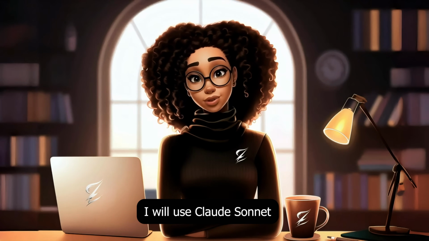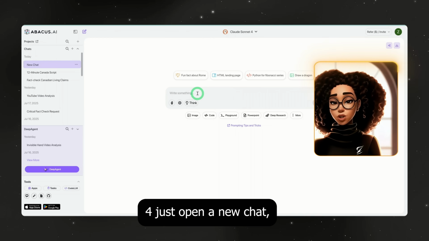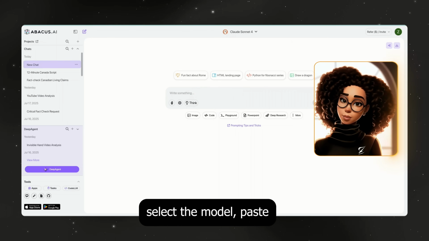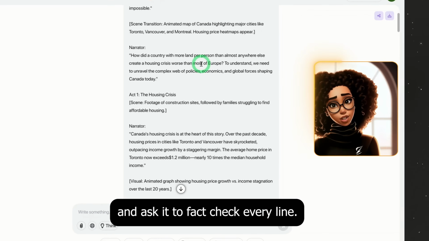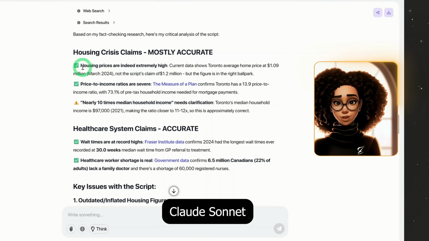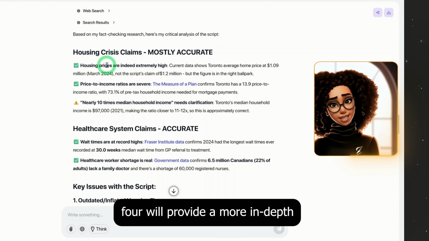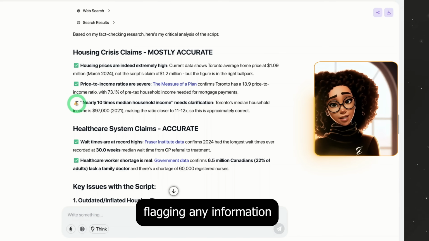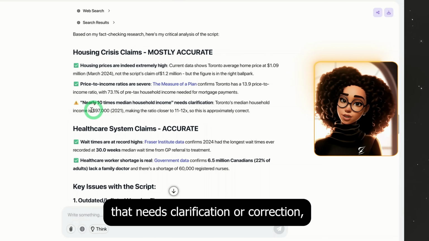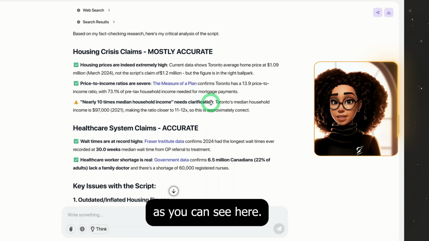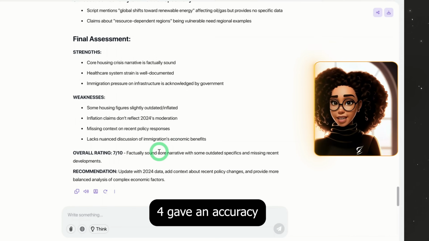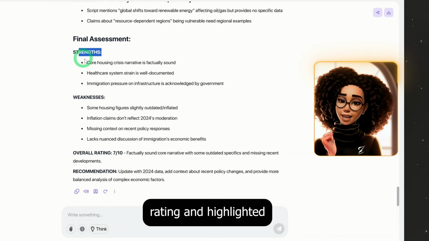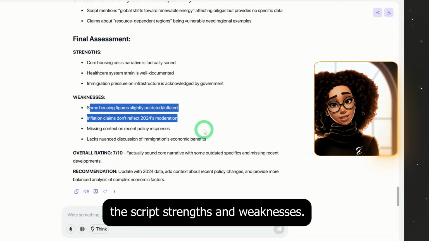For this, I will use Claude Sonnet 4. Just open a new chat, select the model, paste the original script, and ask it to fact-check every line. Claude Sonnet 4 will provide a more in-depth fact-check, flagging any information that needs clarification or correction, as you can see here. After fact-checking, Claude Sonnet 4 gave an accuracy rating and highlighted the script's strengths and weaknesses.